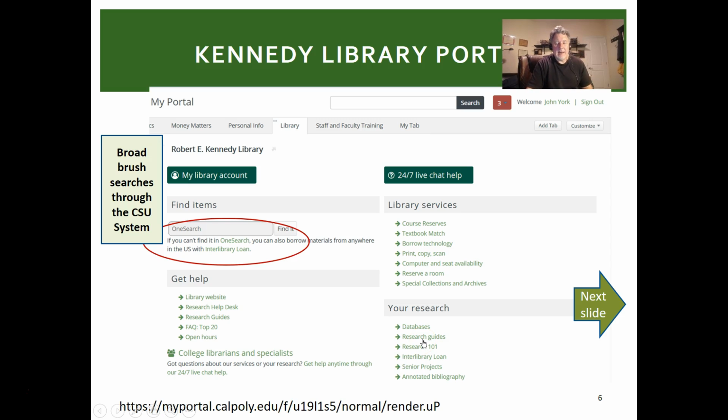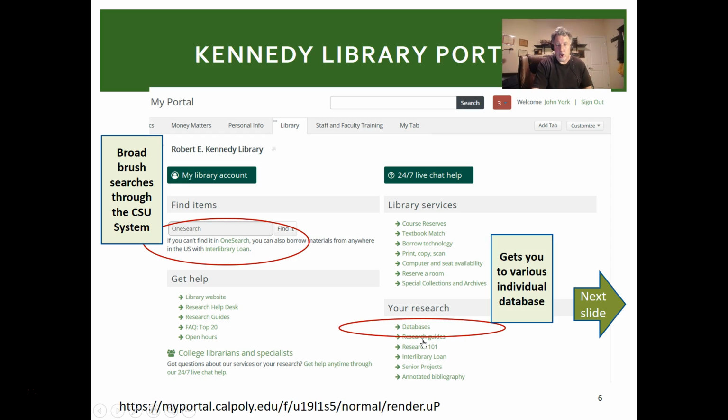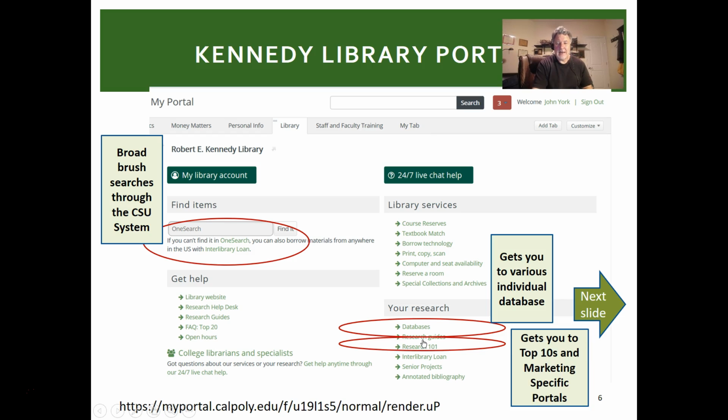Okay? And so you also can use for broad brush searches through the Cal State University system, the OneSearch portal, which I find is useful if I'm just looking for a very, very broad look at things. But if I want to drill down, databases and the top 10, and I have here for marketing, which I feel like a lot of the databases that are available for marketing are also applicable to entrepreneurship.